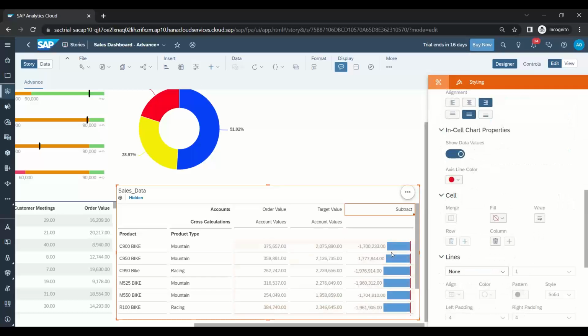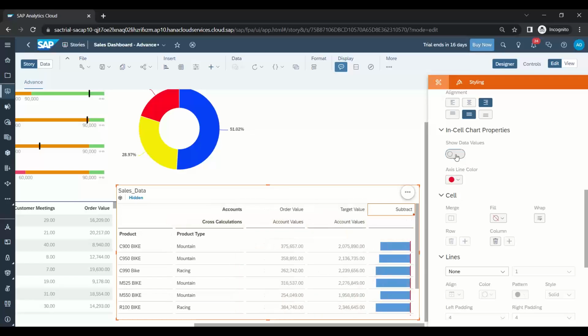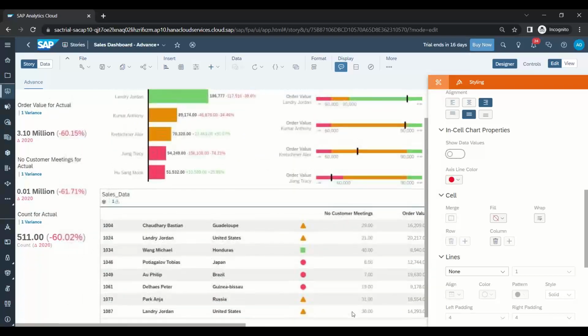Okay, but at least you can see we are able to get this in cell chart showing the value. So this shows me how far we deviated from our target sales. What was target, what was planned, how far we deviated. This is a great feature of SAP Analytics Cloud, the in cell chart. Now one more feature I would like to demonstrate.